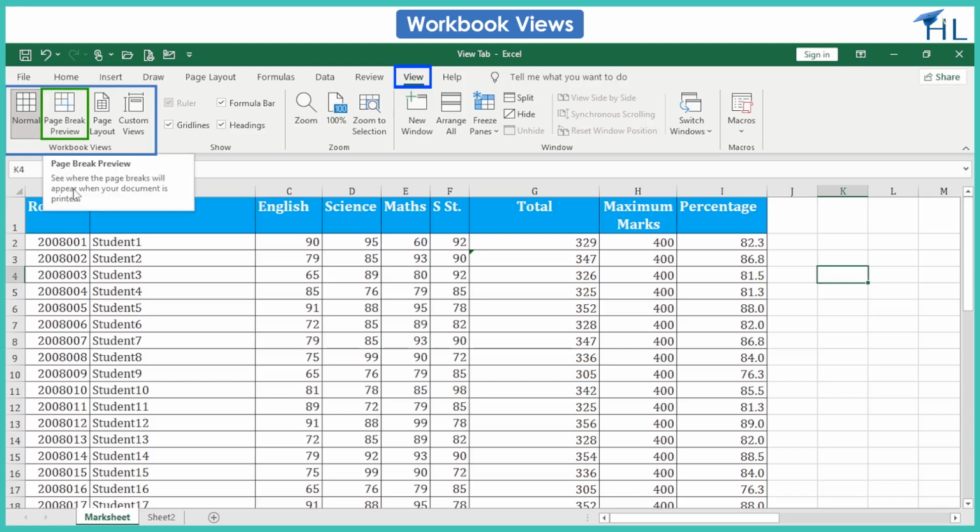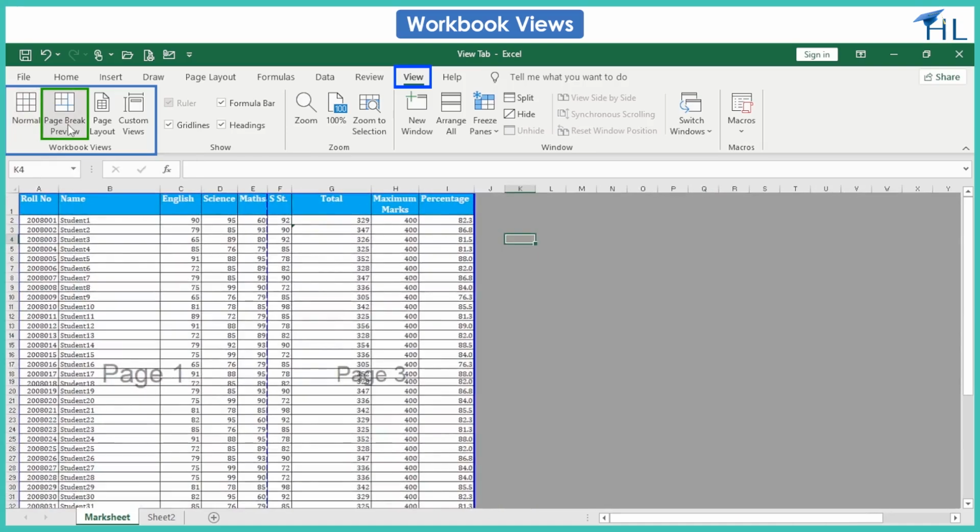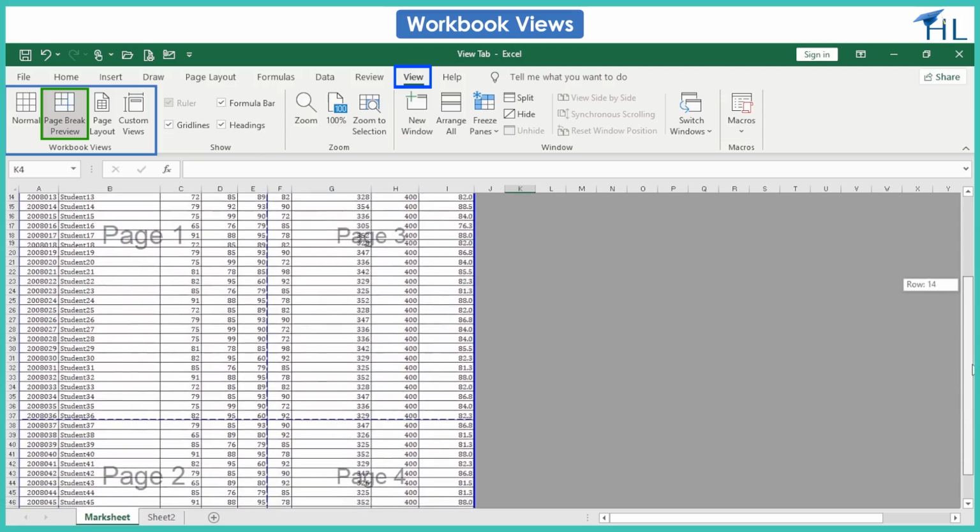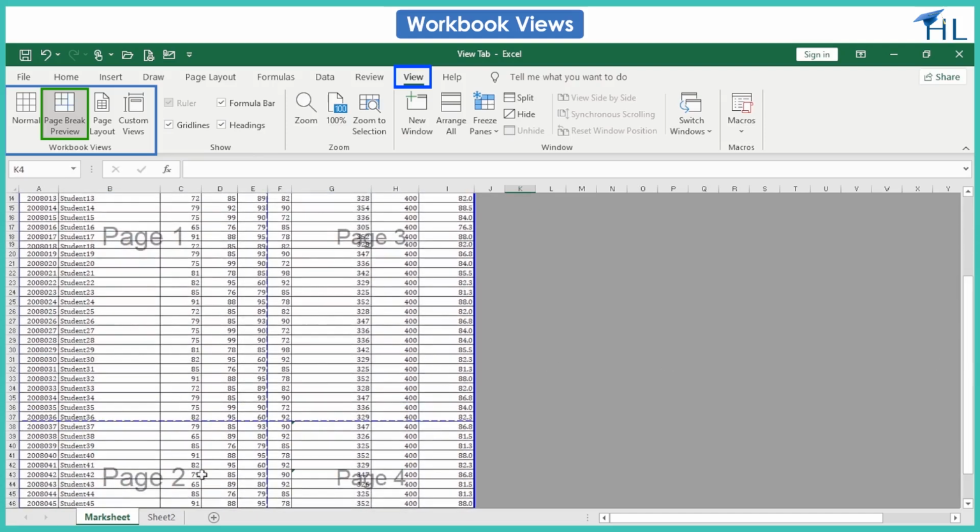The Page Break Preview tool helps to observe where the page breaks would appear when the document is going to be printed. It displays the pages with page numbers and page break lines. As seen here, the worksheet has been divided into pages 1, 2, 3 and 4. When we print it, it will be printed on 4 sheets.